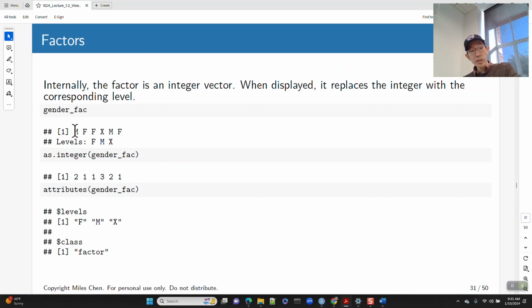So m gets coded as integer 2, f gets coded as integer 1, x gets coded as integer 3, and then when you ask R to print back the factor, basically every time it sees a 2, it's going to replace it with the m. Every time it sees a 1, it replaces it with an f. The 3 gets replaced with an x. So that's going to be how factors work there.